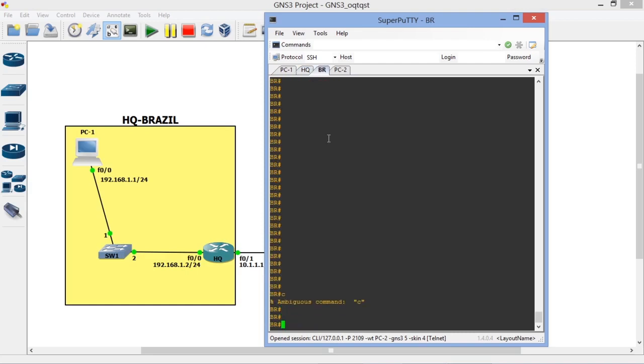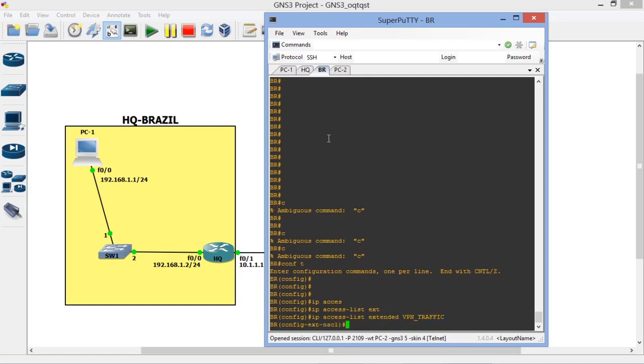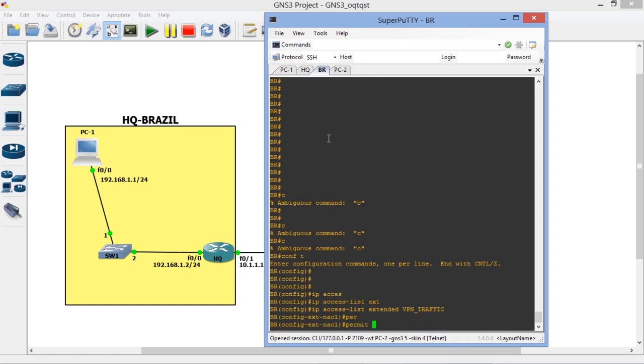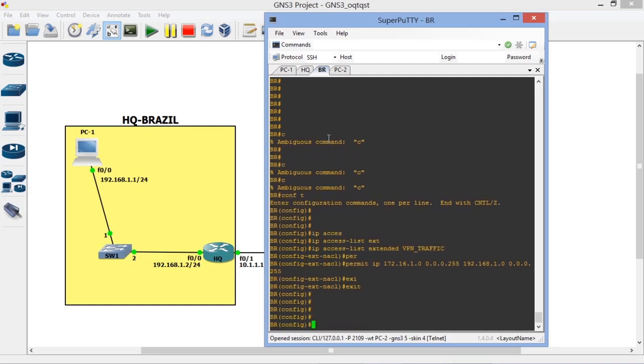And okay, I haven't created any aliases on this router, so I am going to do that a bit later to show you guys. We need to create the access list, IP access list extended. We'll call it VPN_traffic again, and we'll permit IP from the 172.16.1.0 to the 192.168.1.0 network. Okay, that's our access list. That's out of the way.